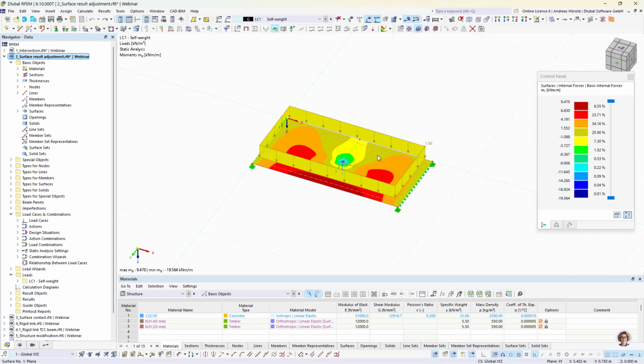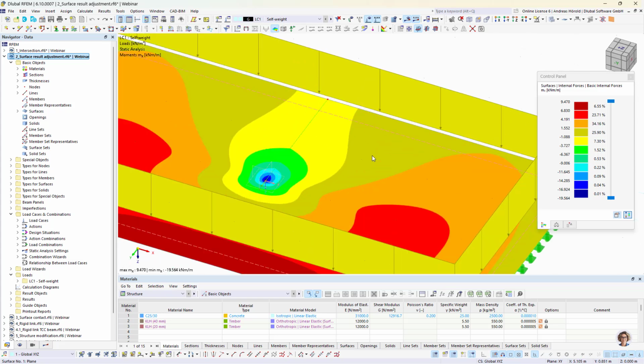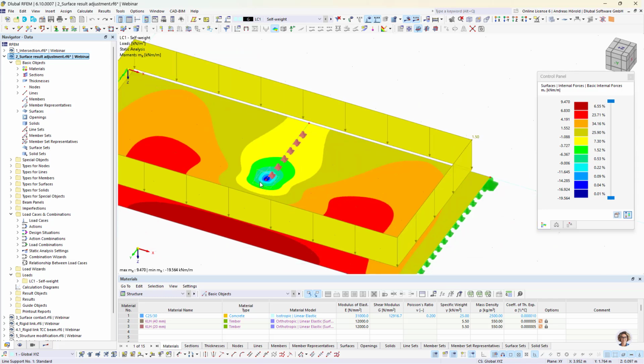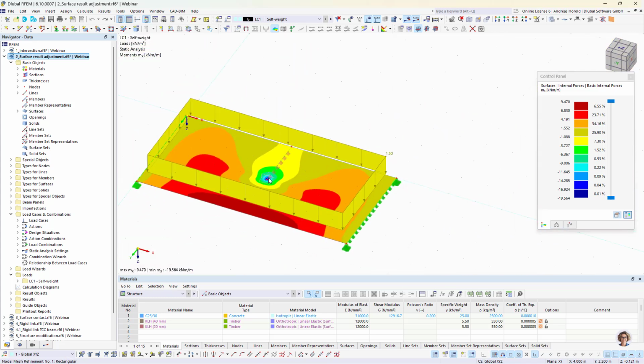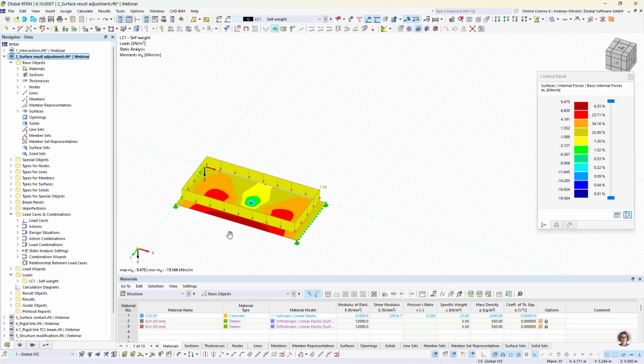We have that surface here. That's the CLT slab over a wall. And you can see there are quite high internal forces only on that point. And we would like to smooth those internal forces.